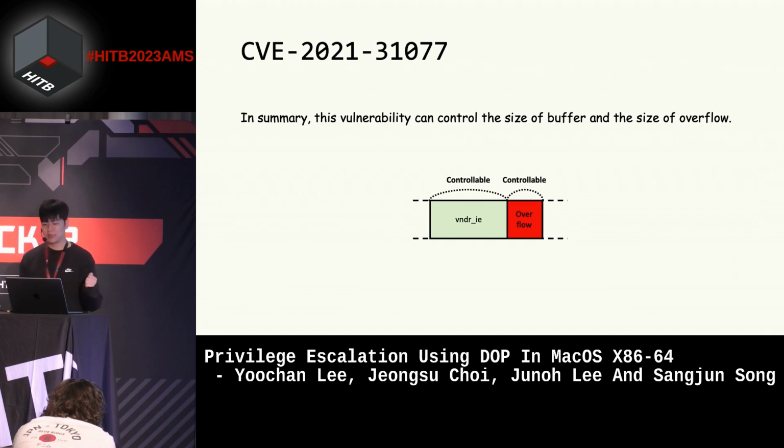Let's summarize the vulnerability. Since the kernel allocates the buffer with a user controllable size, the size of the kernel heap buffer is controllable. Further, the length field of the stored buffer is also controlled by the user. So how many bytes to overflow can be controlled.